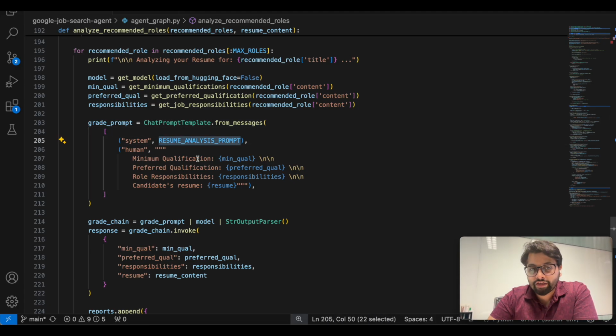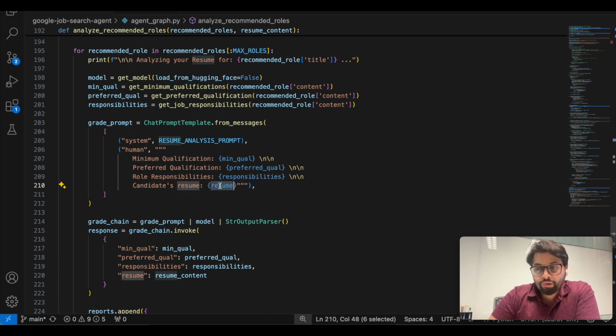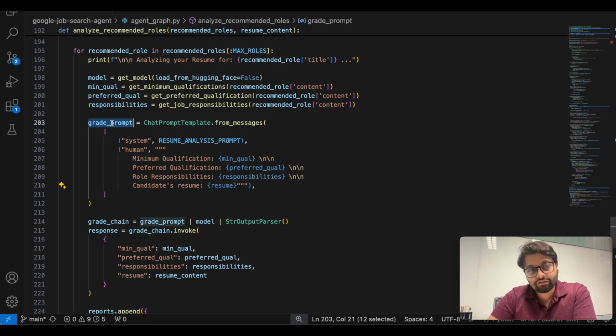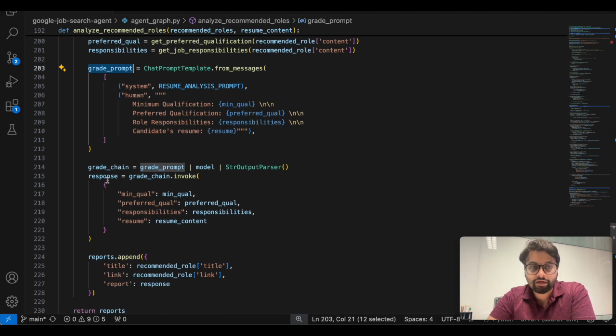Along with the prompt, we are giving the minimum qualification, which we pulled from the job role. We are also giving the preferred qualification and the responsibilities, which we also pulled from the job role content. We are also giving the candidate resume, which we pulled from the resume PDF file. And once this is done, this is the prompt which we have built, and we are invoking this chain with all this information which we are providing, and we are getting the response.